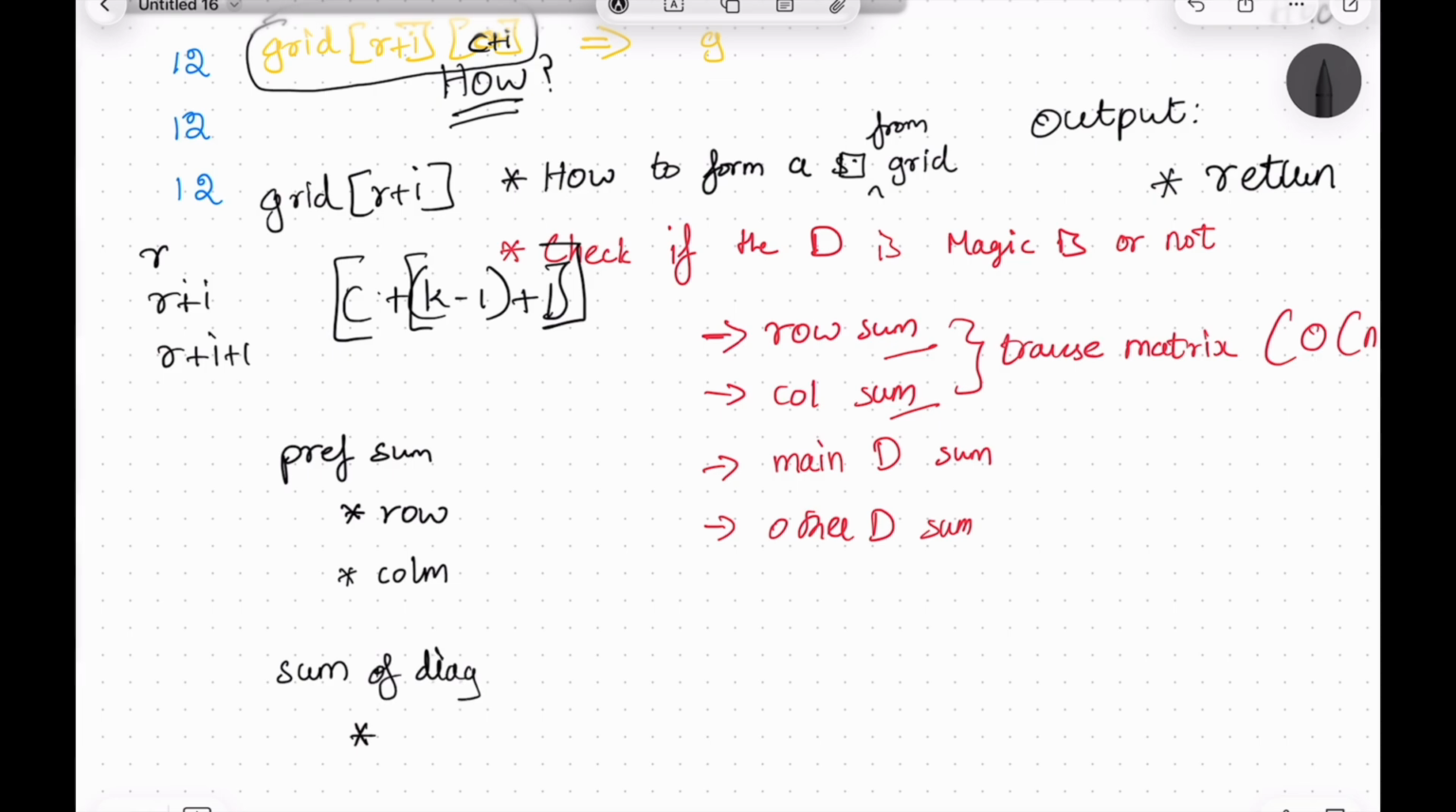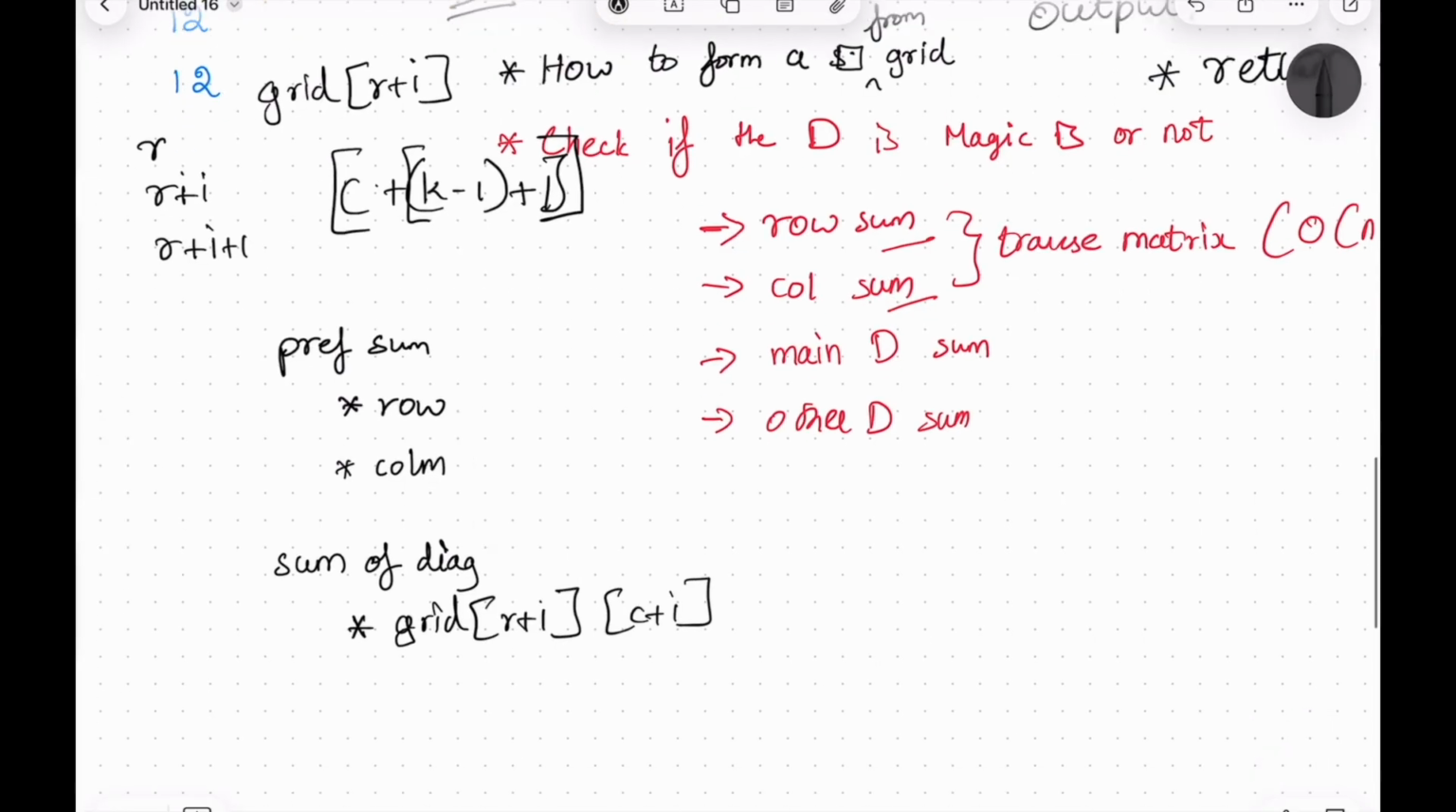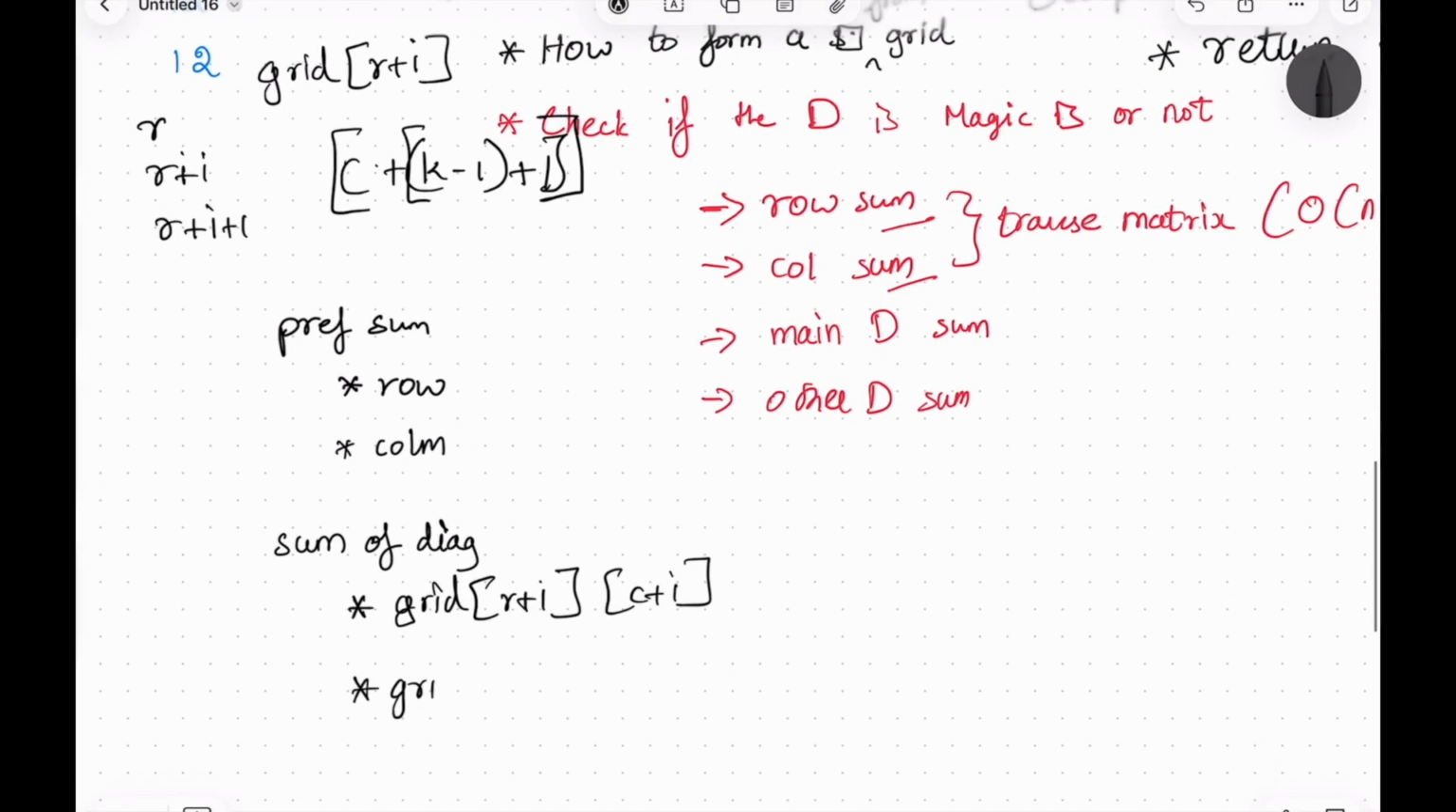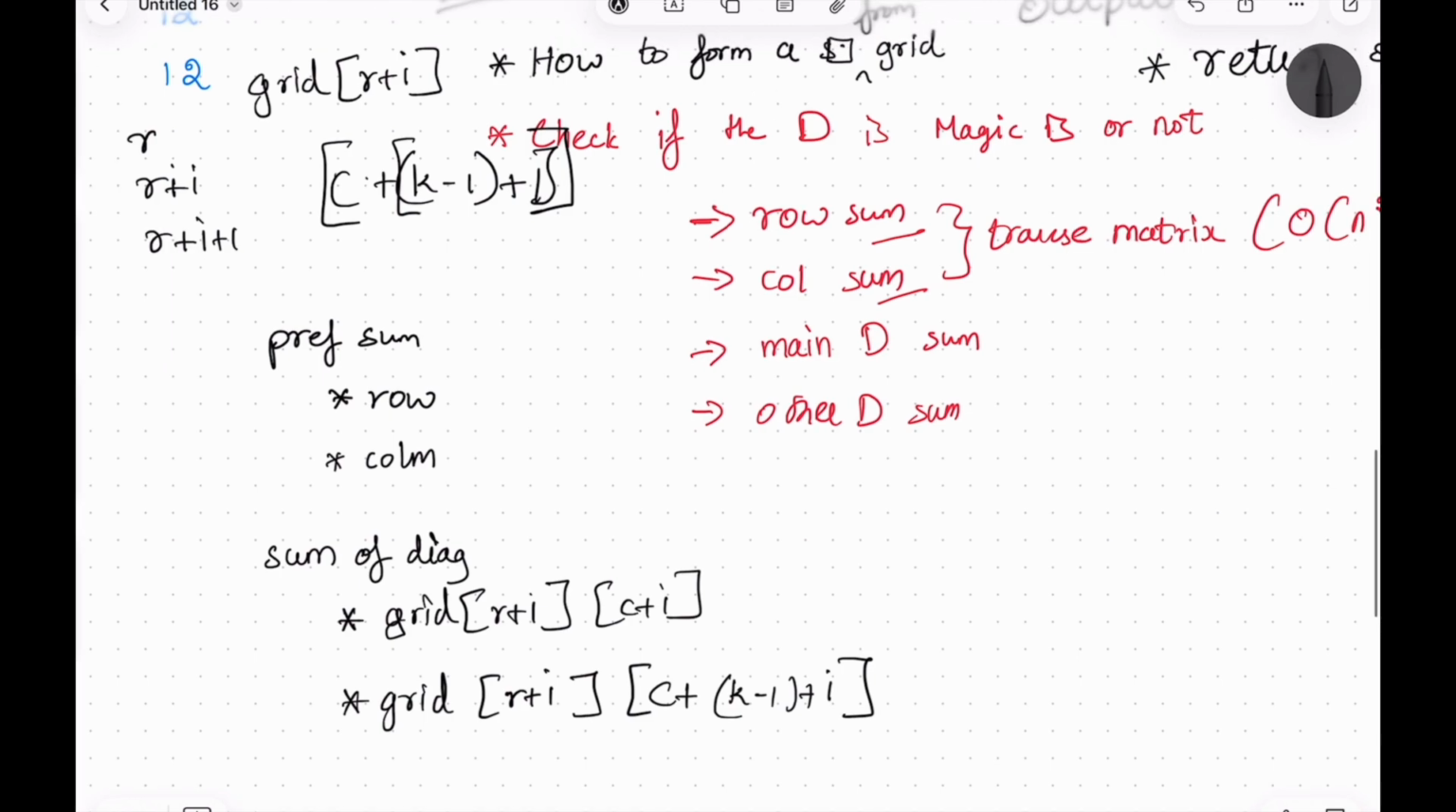right? So for the positive diagonal, we have grid of r plus i and c plus i, and for the other we have grid of r plus i, and this will be ranging from k, right? So because of that, k minus 1 we are considering, right? So c plus k minus 1 plus i, right? So with this observation, let us go ahead and code this sum, right?